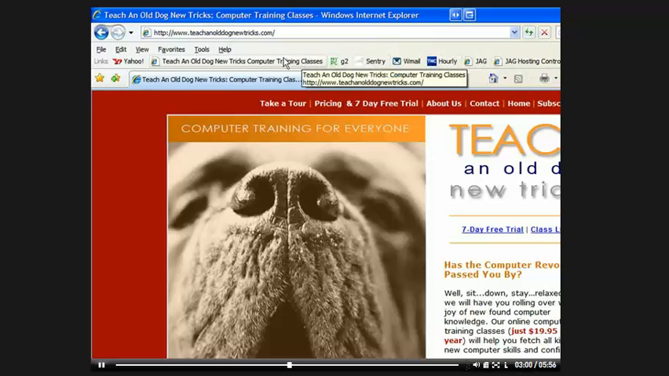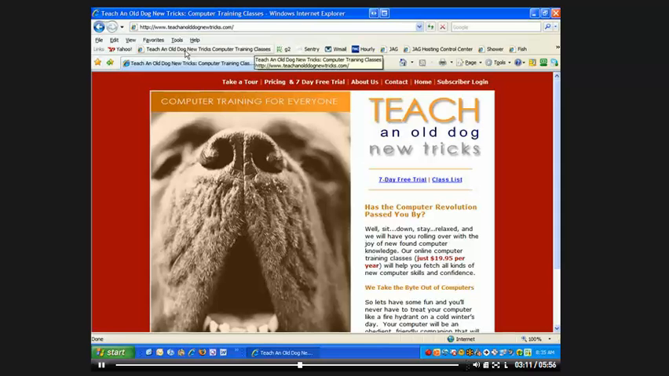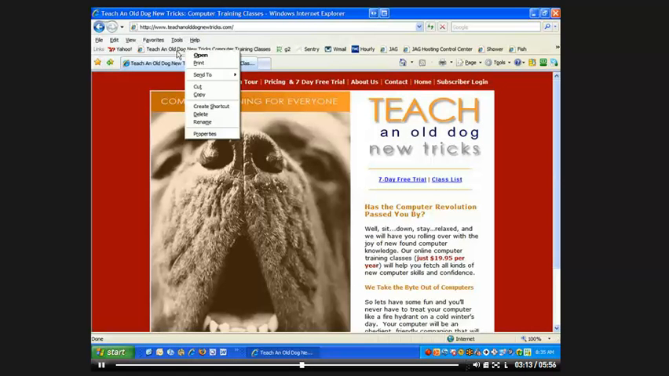So what I'll do next is show you how to modify this name so it takes up less space. I'm going to just call this, for example, dog. I'll know what it is. I'm going to right click on that item, and I'm going to come down and click on rename.